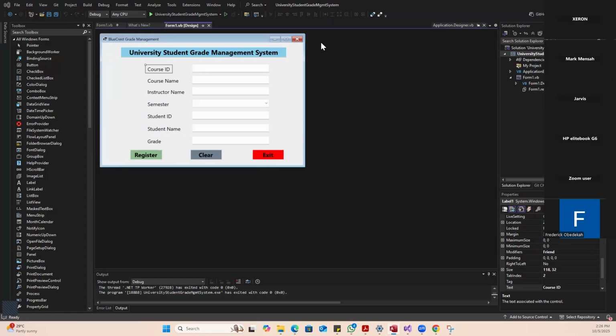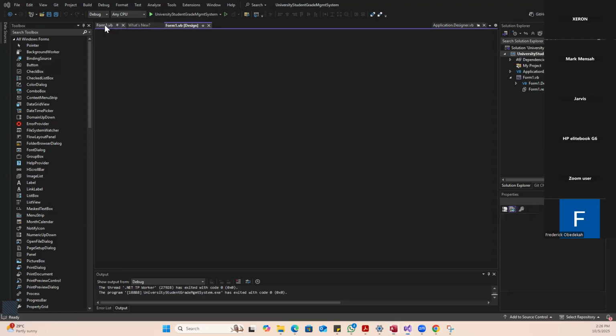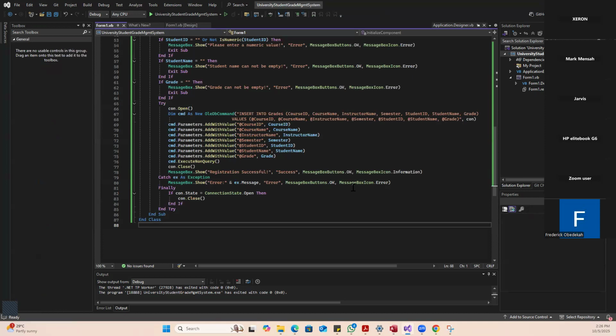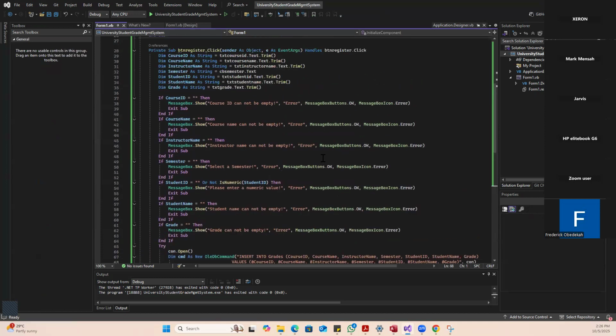Click on the form 1. Okay, scroll up. Stop. You see where you have course ID is equal to txt course ID dot text dot trim. Over there, you have put the thing in the form in the variable called course ID. So the course ID you see there is not the course ID from the database. It is rather coming from txt course ID, that is line 29.